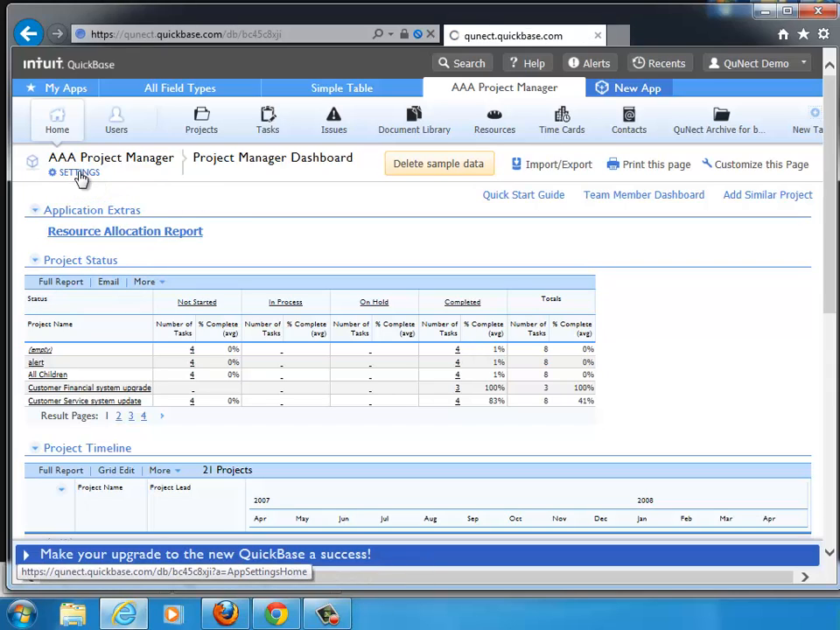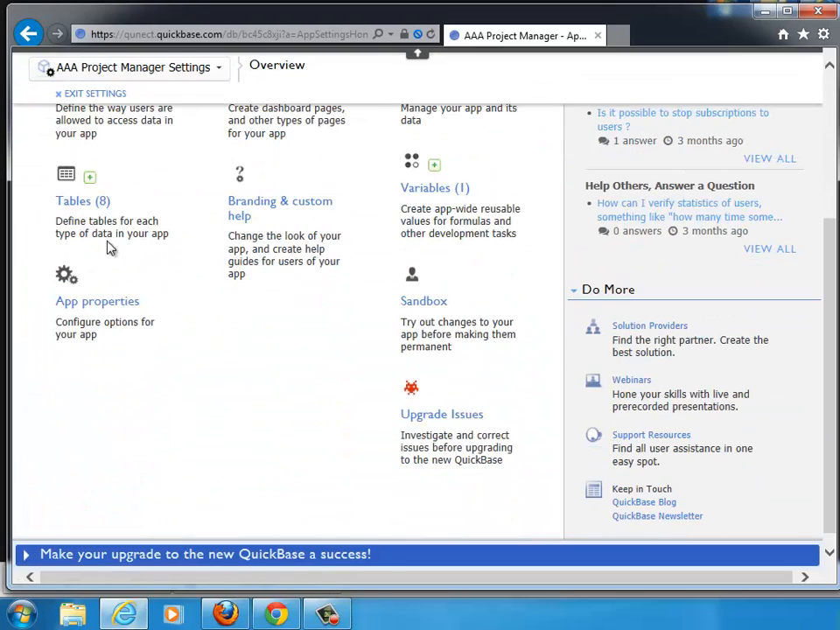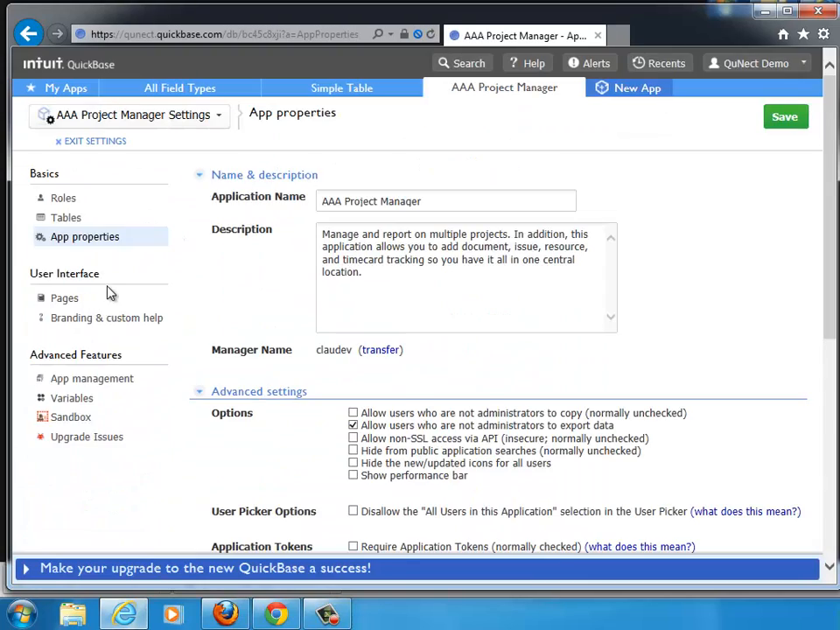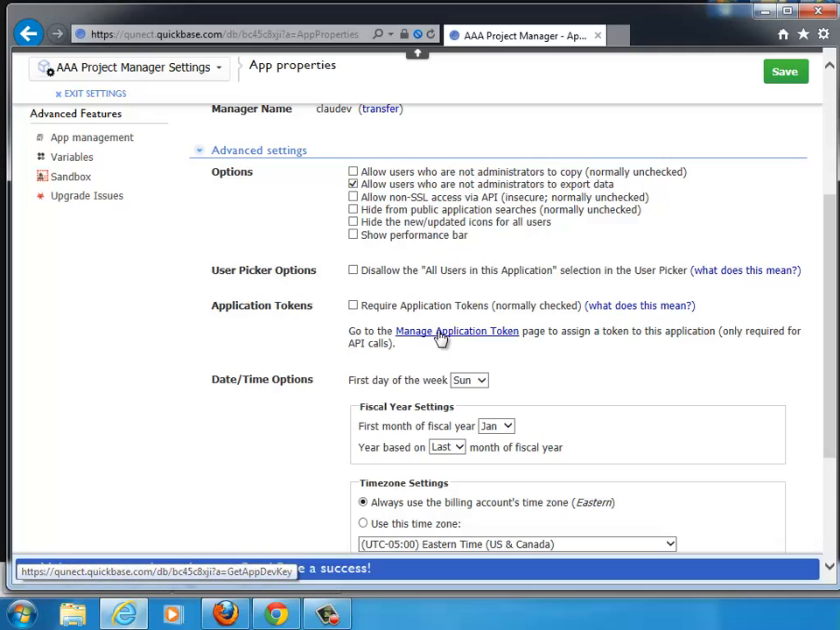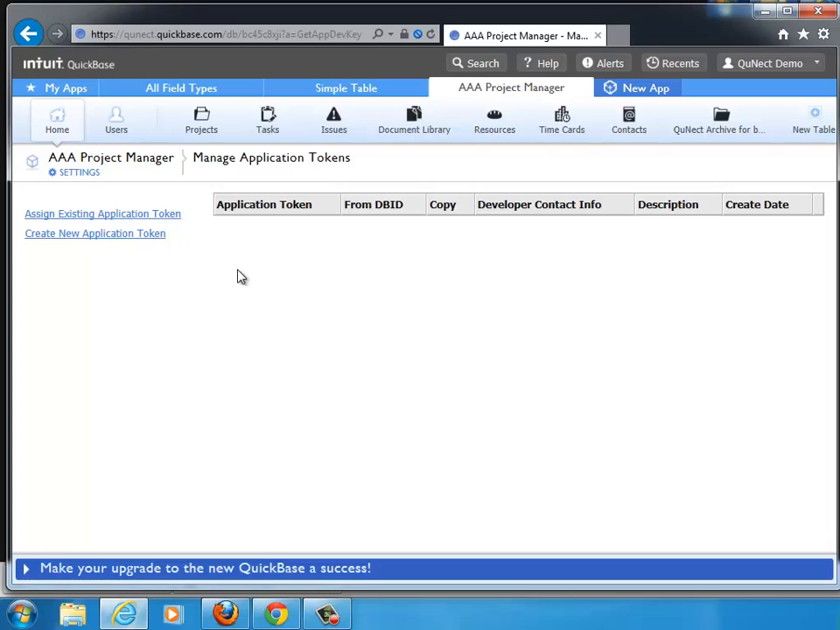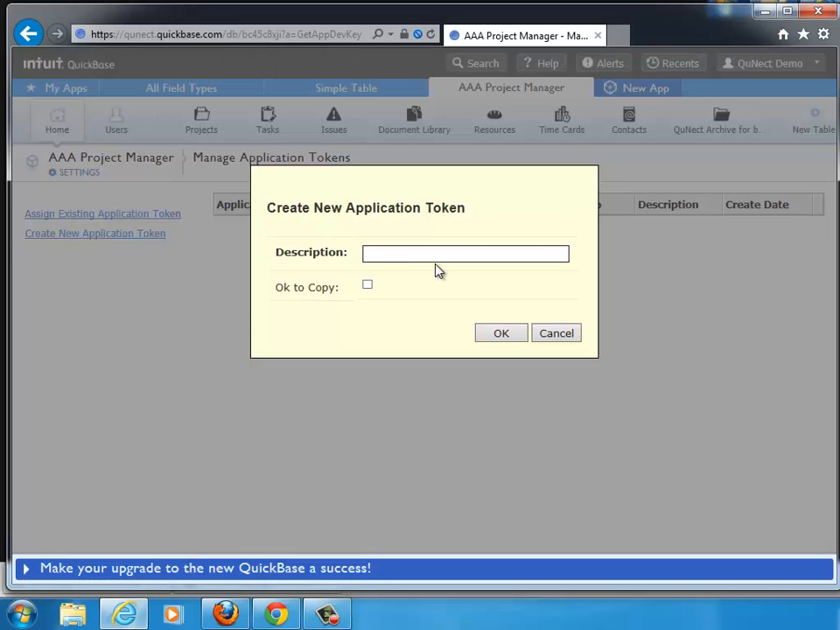And we're going to click on Settings. We're going to scroll down a little bit here, click on App Properties, and then we're going to click here on Manage Application Token. This takes us to the application token page. As you can see, there are no application tokens here. We have two links, one that allows us to assign an existing application token and one to create one from scratch. I'm going to click on Create and we're going to give it a name.